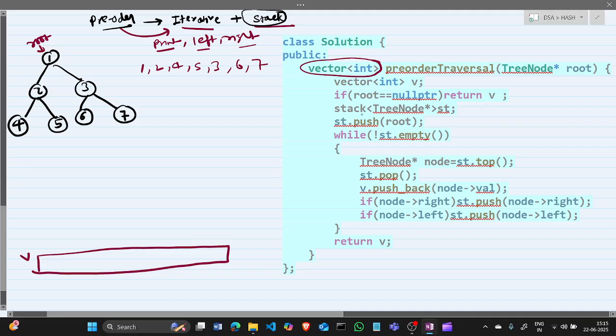So take a stack which is storing values of tree node type. Okay, so this is the stack st, and it will store values of tree node type. Okay, so push the root in the stack. So root is 1, we are storing the root. Then the loop will run until the stack is not empty.